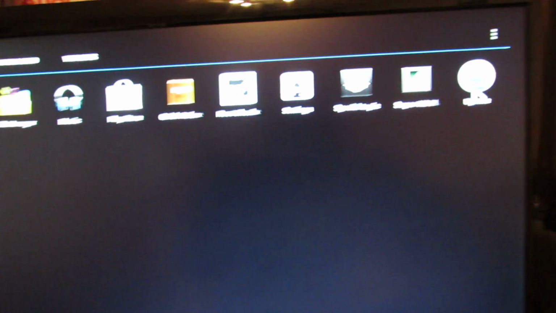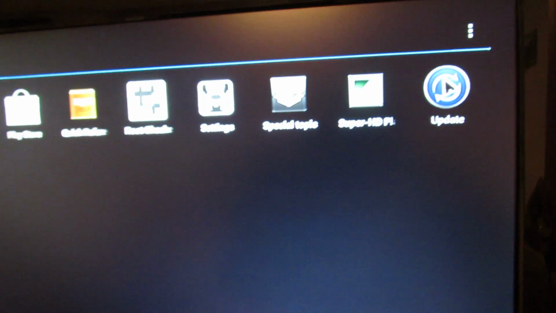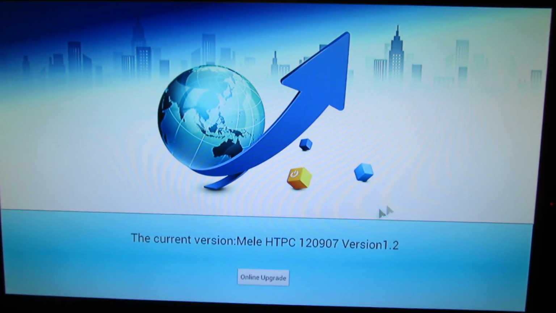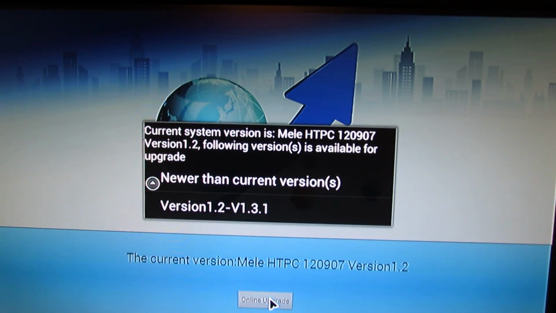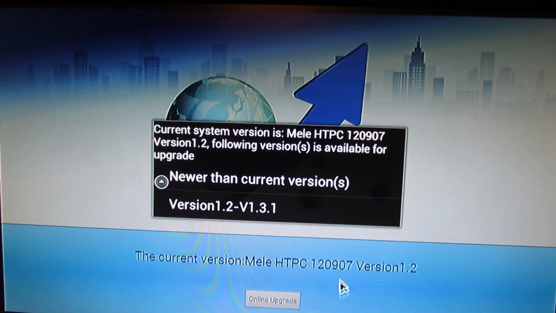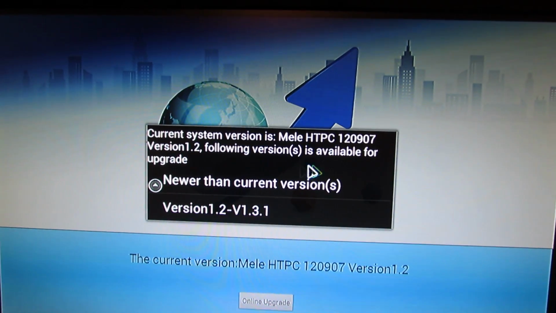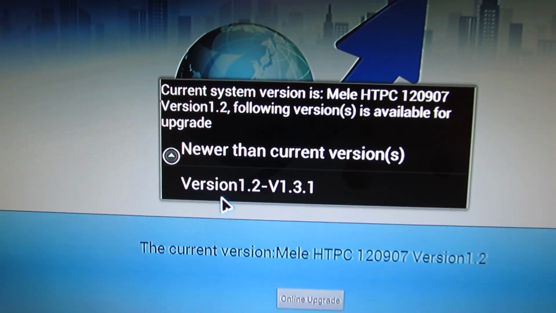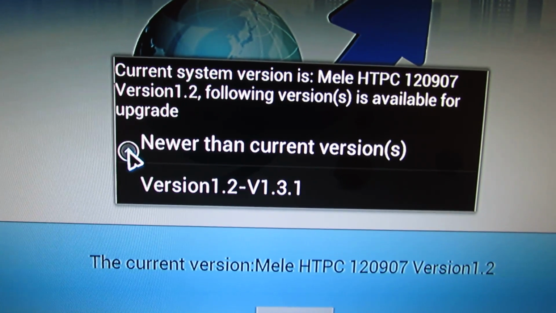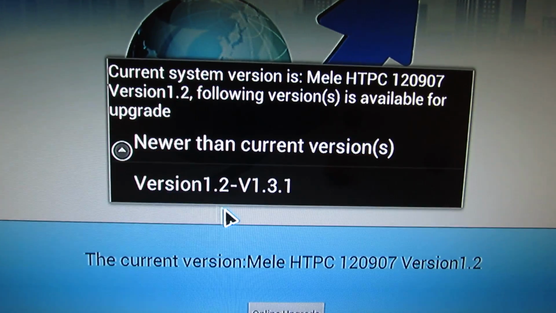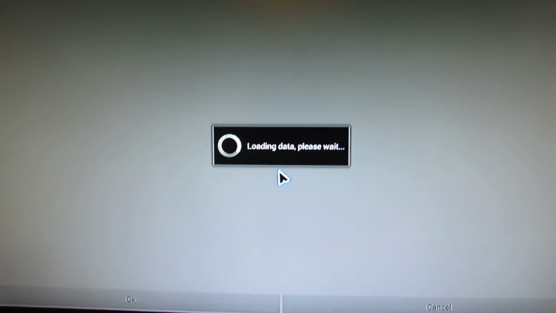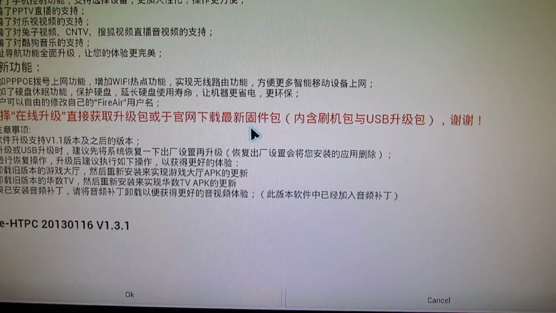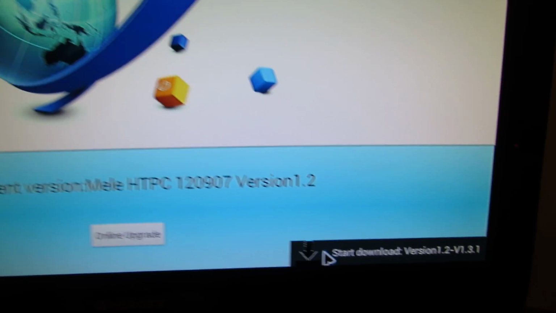Here is an update button. So let's take a look. Online upgrade, checking. So we can download an upgrade. Okay, start download.